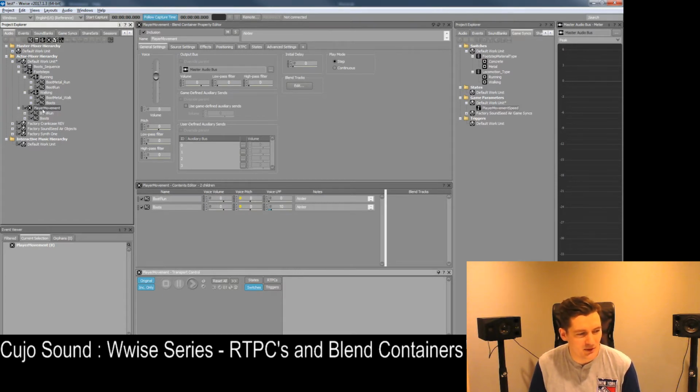If you copy it into the blend container and press play, it blends between everything that is underneath it in the hierarchy. So if we press play now, it should play both of these. And it does. Now, we don't want that. We want it to blend smoothly between these, dependent on our player movement speed over here.